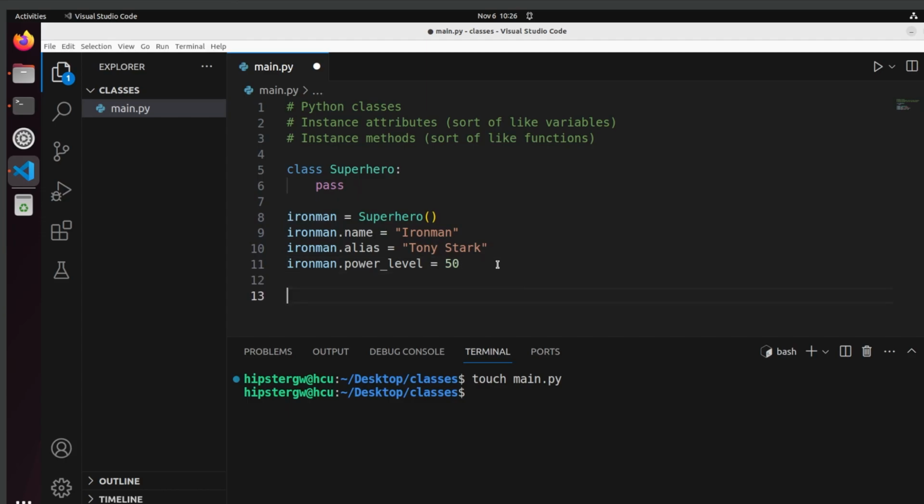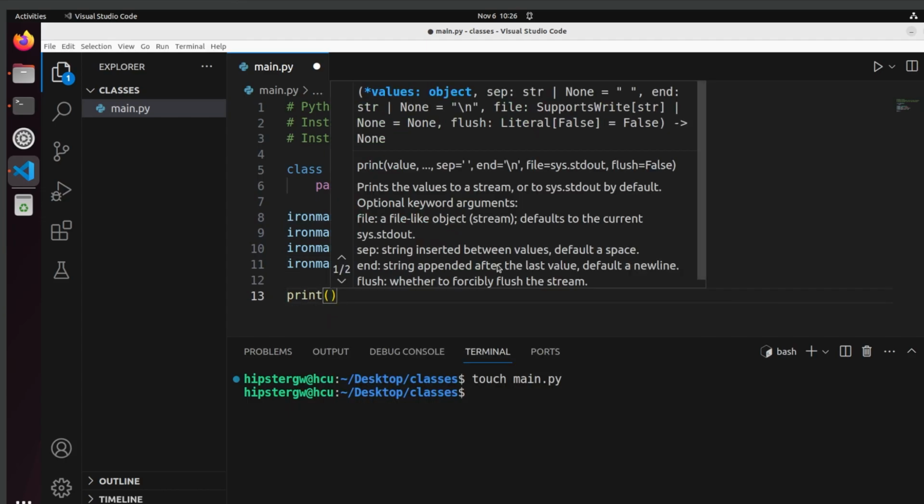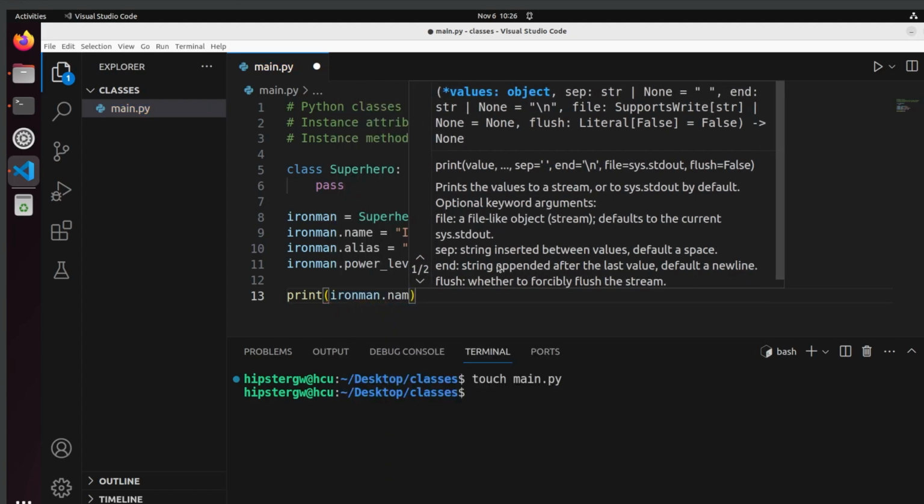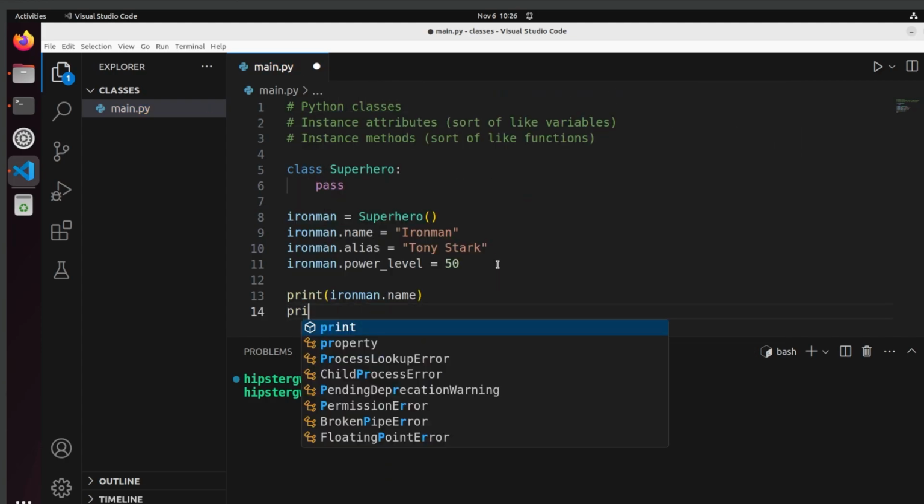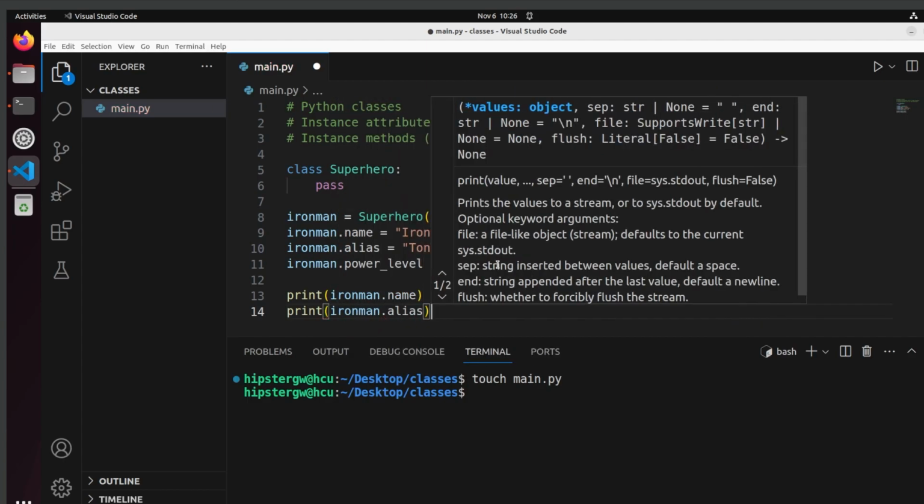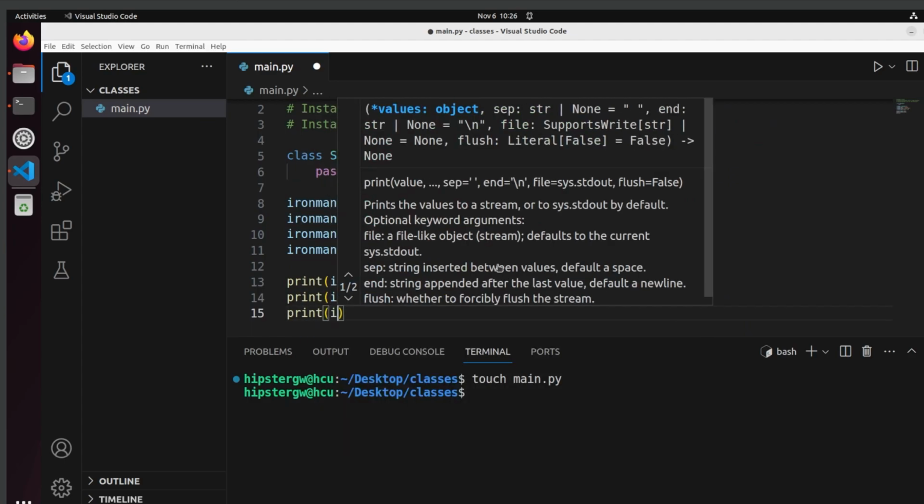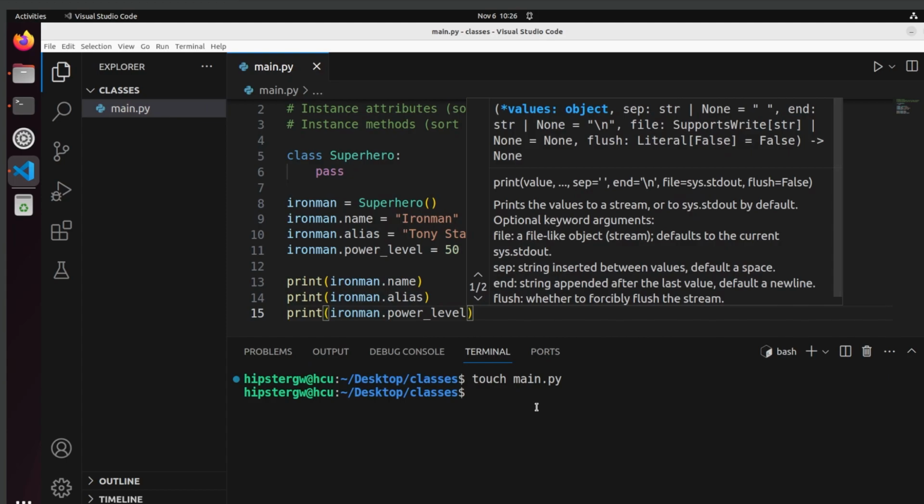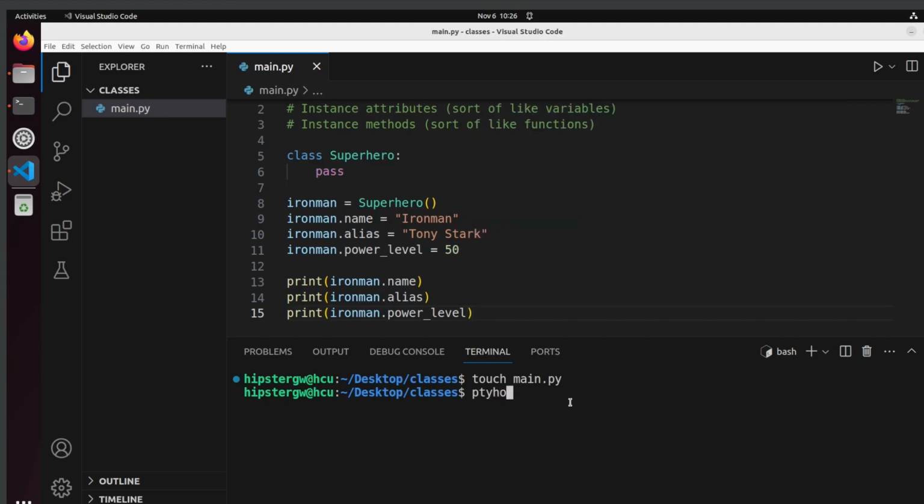So if we want to actually access this information, we could print it, and we could see that we can get our Iron Man name, our Iron Man alias, and our Iron Man power level. So now if we run our program, assuming I didn't make any mistakes, yep, you can see we actually printed this information to the console.